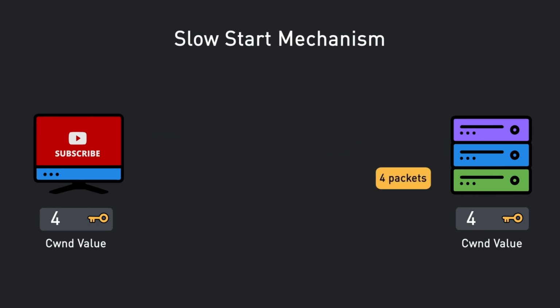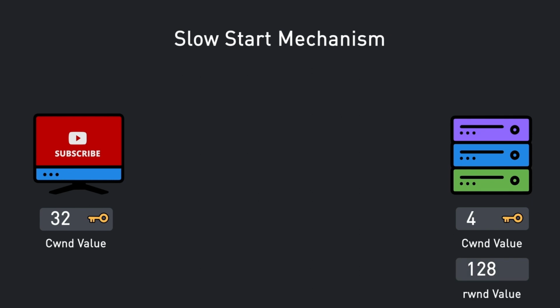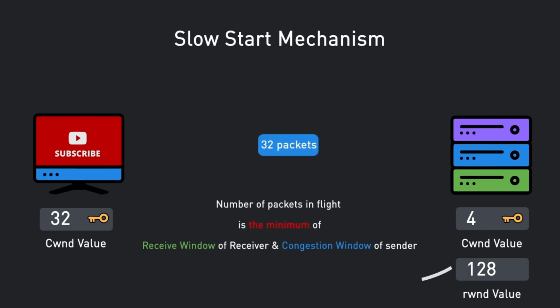The server replies with 4 ACK packets. The client now doubles the packets, thus sending 8 segments and receiving 8 acknowledgements. This process is repeated until the receiver is unable to ACK all packets, or the sender gets capped by the receiver's receive window value. Remember, the maximum amount of data in flight between the client and the server is the minimum of the receive window and the congestion window value.